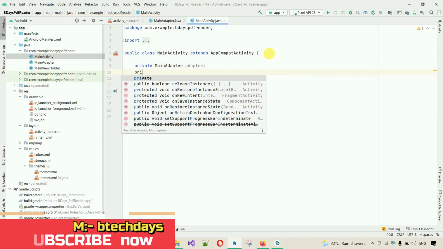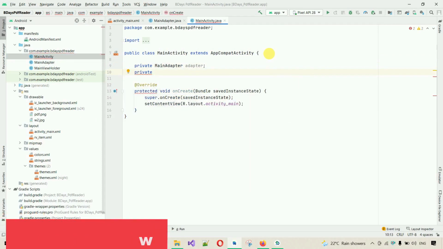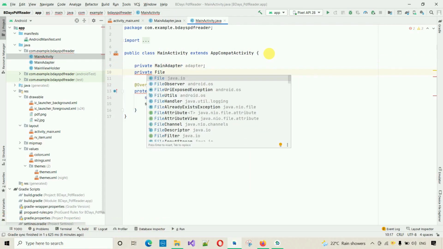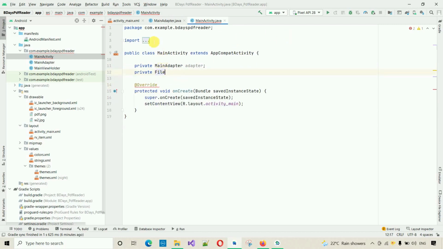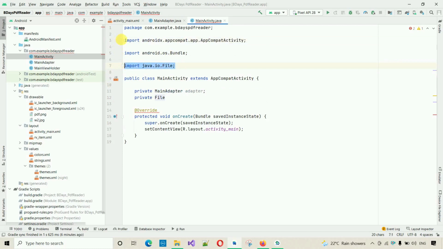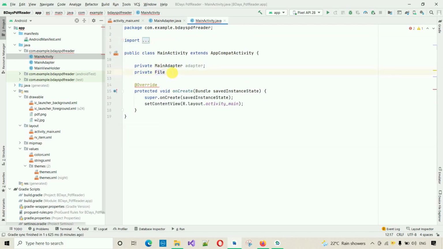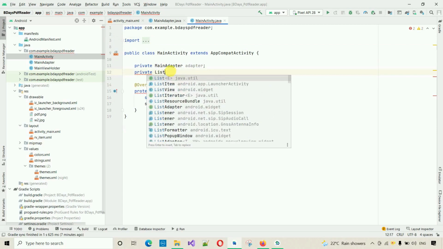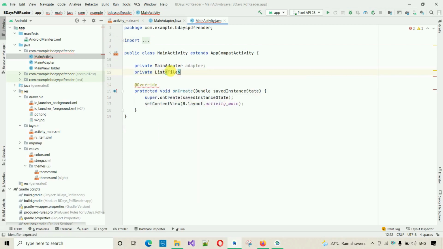After this, I'm going to create a private File, and press Alt Enter to import the library, or you can simply click on this and it will automatically import the library. You can minimize this one. Sorry, not File, this List of type File. I'm going to import the List with Alt Enter, and name it pdfList.